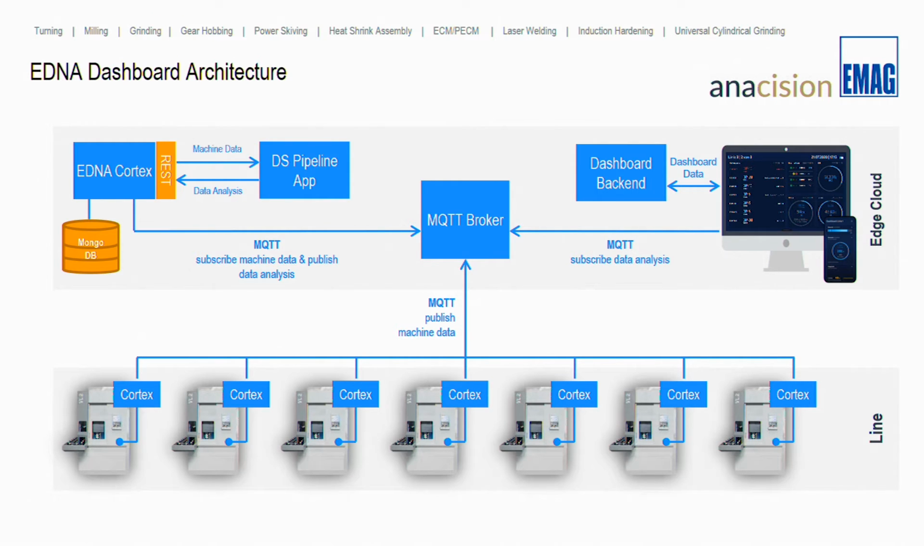What you can see here on the bottom is 7 machines that are connected to the Aetna Cortex. The Aetna Cortex is collecting the machine data and the sensory data for each of the machines, and then sends it via MQTT to a higher level, to the edge cloud, which is, for example, a server or virtual machine at the customer site. So it's not in the internet, and the data doesn't leave the customer site, but it's running in the edge cloud. And there we have another Aetna Cortex where the machine data is stored for a long time.